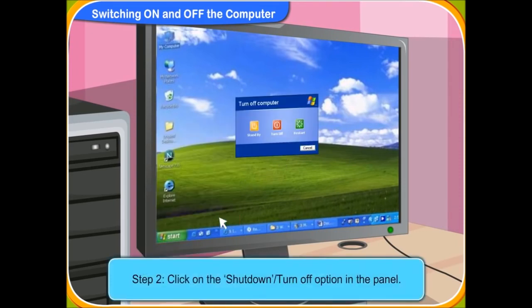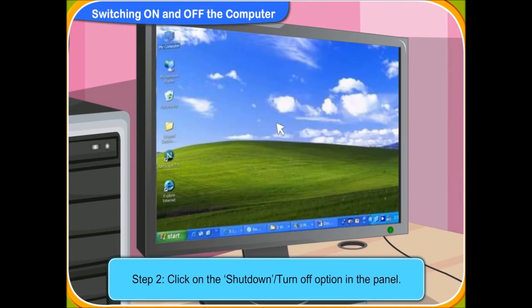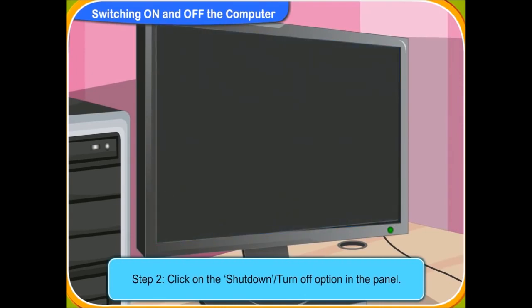A panel has appeared on the screen. Can you see the shutdown option in the panel? Well, click on it. Yes, I can see that. I have clicked on it. Good. Now the computer will take a few minutes to turn off automatically. Look, the screen has now turned black. It means the computer is now turned off.